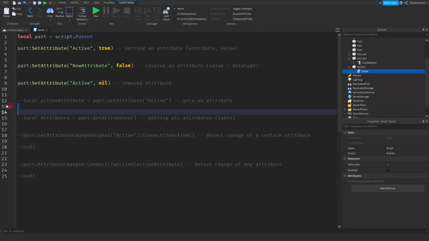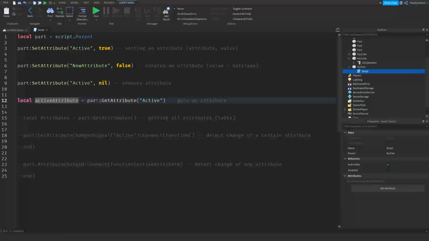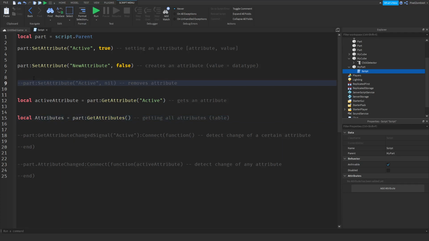Next we have getting an attribute. If we wanted to create a variable, you write your variable and it equals instance get attribute. And all you have to do is write the name of the attribute. And we also have the ability to get a table of all the attributes that exist. So if I removed this, now we will have both, we have these two.